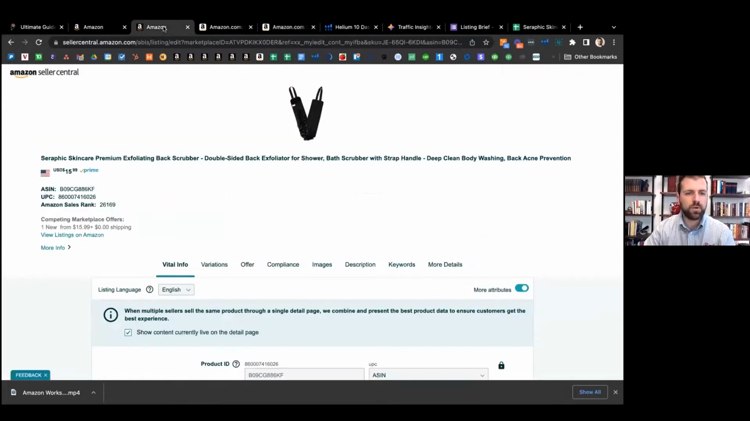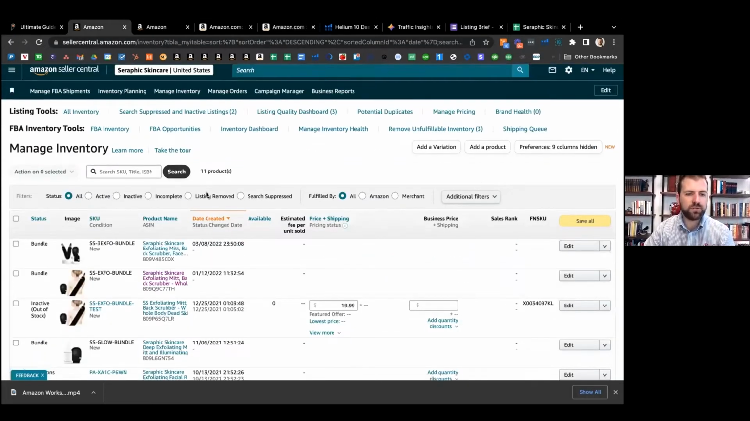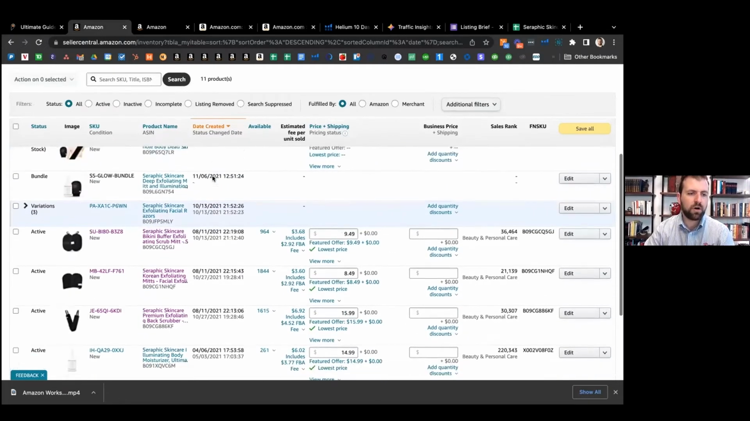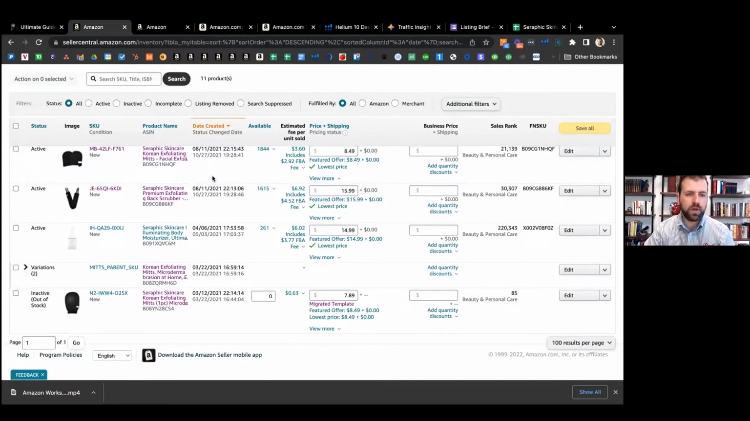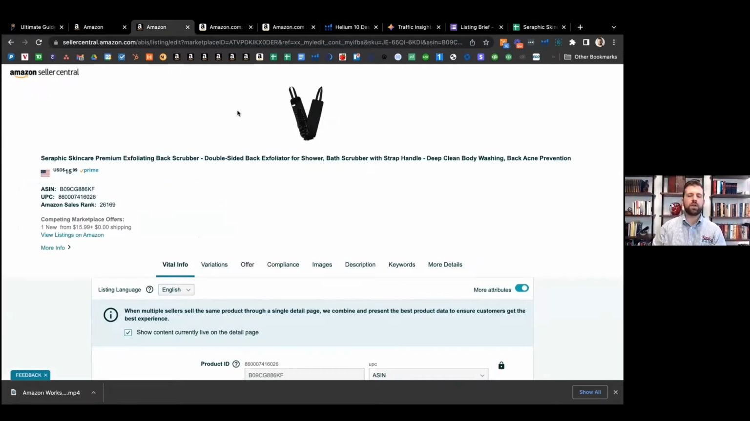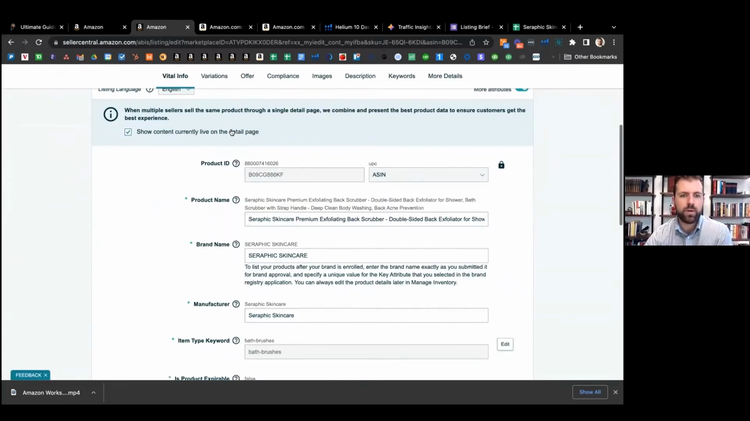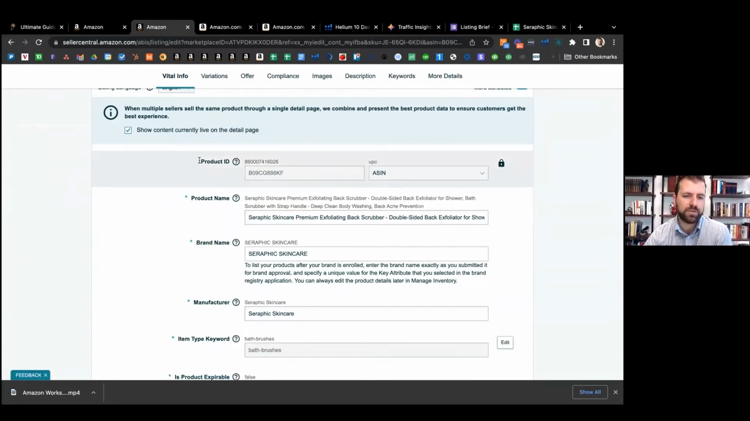And then something else I want to talk about as far as the optimization goes. So this is the back end of Amazon, and we're looking at the product catalog. And so we have all of the product listings here. And then if you click on this button, it's going to take you over to the edit details. Now, this is where you essentially upload your content to create the product listing. And so it has all these various tabs such as vital info, your offer, images, description. And so this is how we actually create a listing on Amazon.